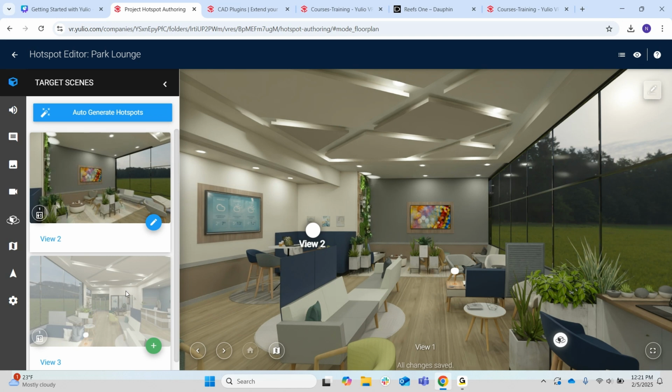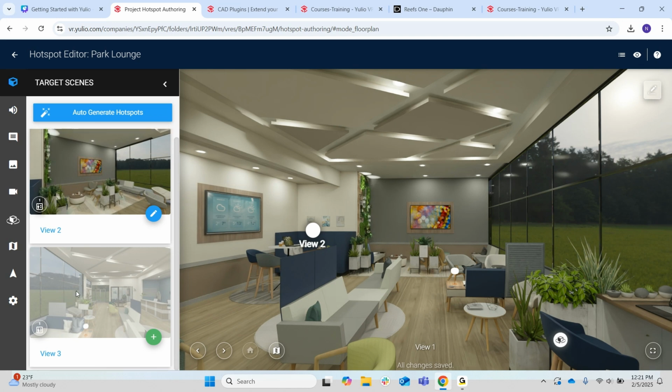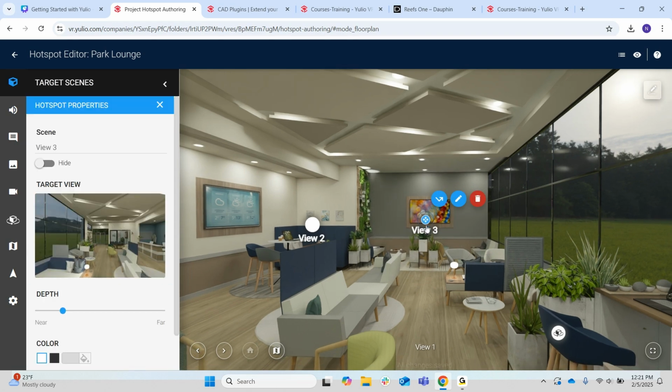So I've deleted that third hotspot and I can see the scene here. You'll see a thumbnail image here, and that's your target view. This tells you where that camera or perspective is located in the scene. I'm just going to drag and drop it at the approximate location.